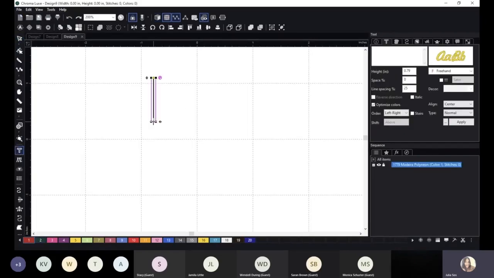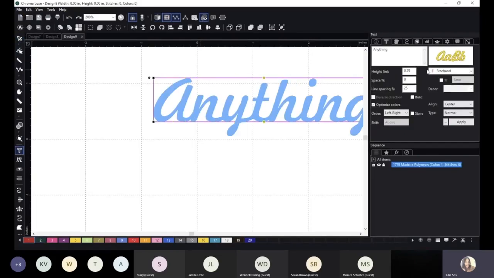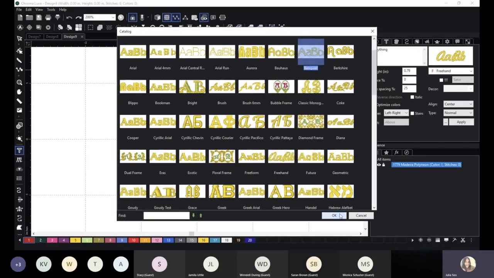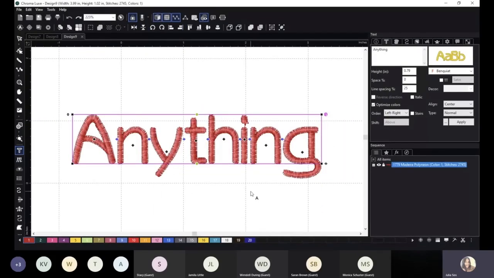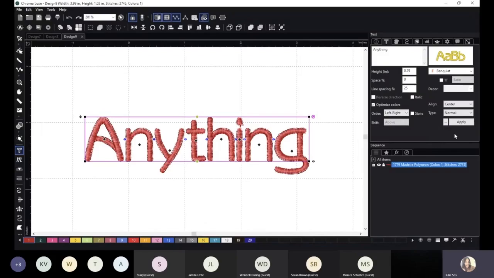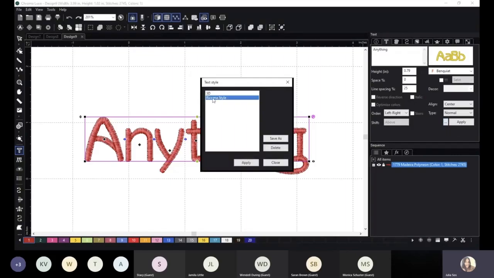Now that I have that style saved, let's open up a new tab. I'm going to type out something. I'm actually going to choose a different font. If I click on that 3-dot icon and choose Chroma style, it will apply those same settings that I just set. It will change the font, the underlay, the density, the pull compensation, and anything else that I may have changed. So I'll click Chroma style and I will click apply.